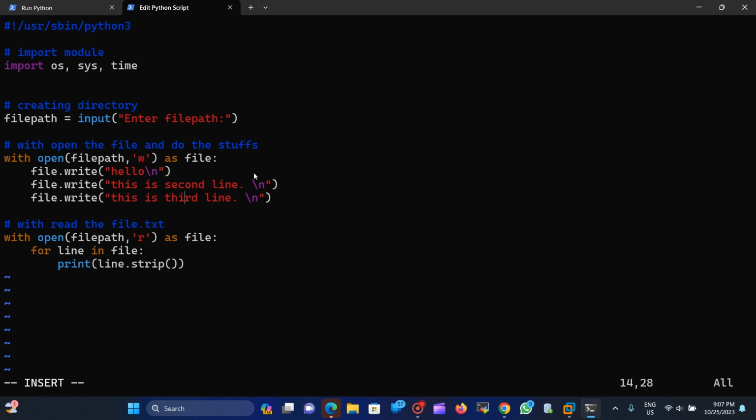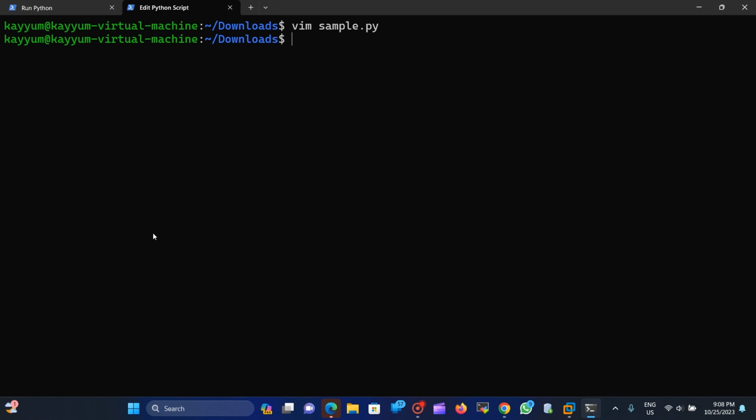So first of all, we will take the input of the complete file path from the user, then we'll open the file in write mode, and then we'll write these 3 lines inside the file. After writing, it will automatically close the file buffer. Then using with open file path and the r flag, which is for read, we will again open the file for reading, and this will print each line from the file.